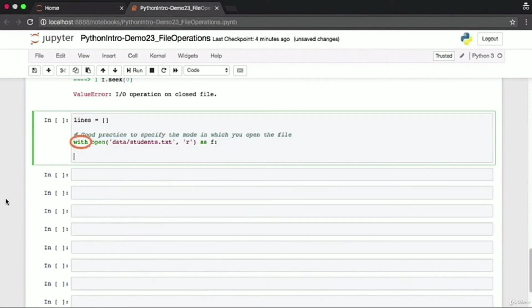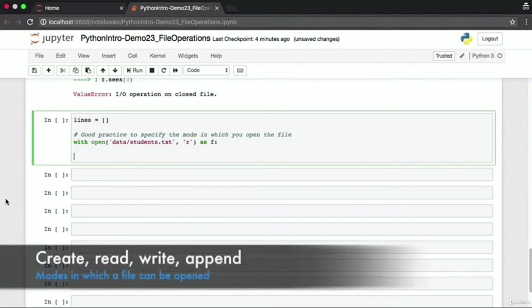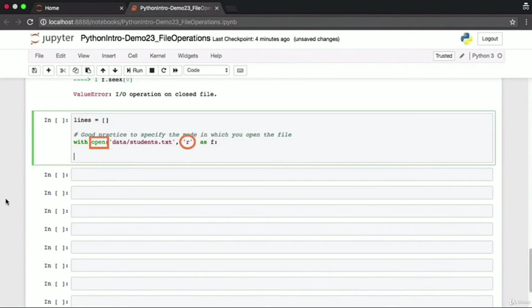We have the with keyword followed by a file open command. We want to open the students.txt file under the data folder. We want to open this file in the read mode specified by the R character that you see as the second argument to open. Python allows you to open files in a number of different modes. You can create a new file, you can read an existing file, you can write to a file, or you can append a file.